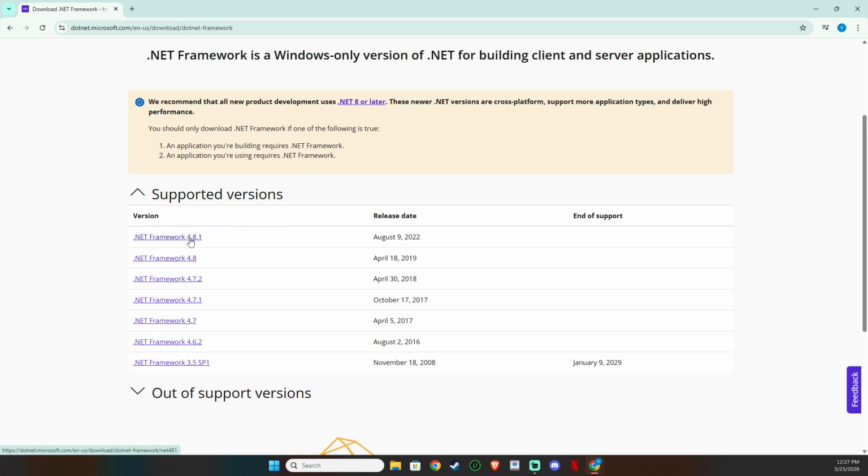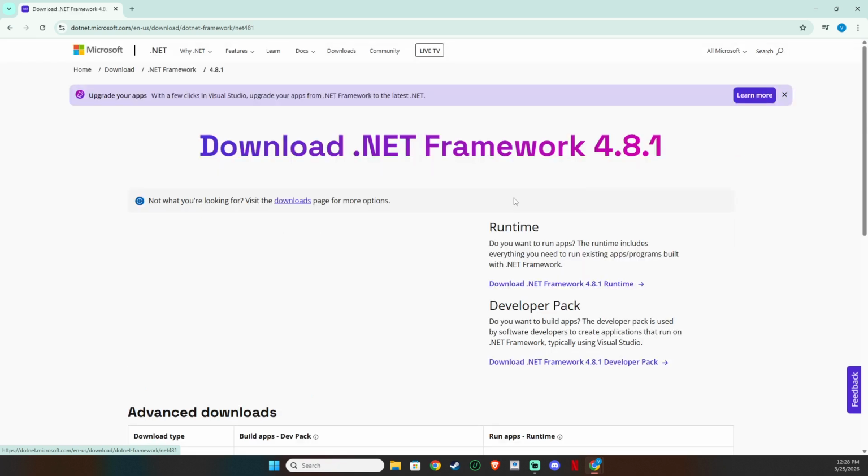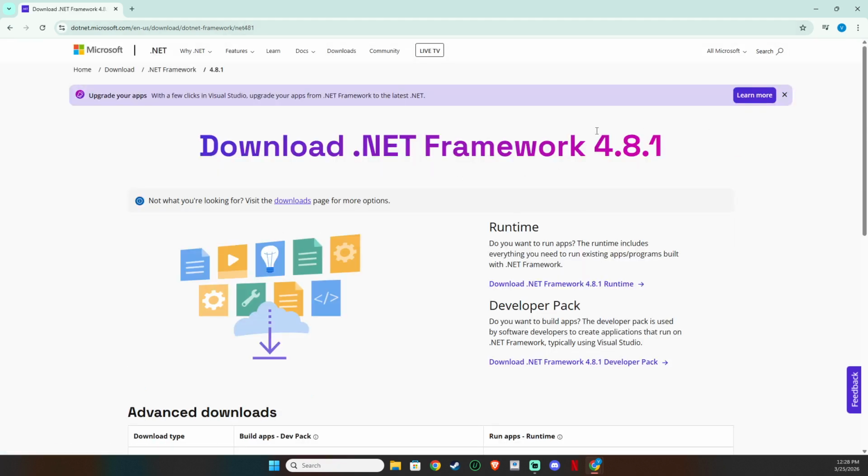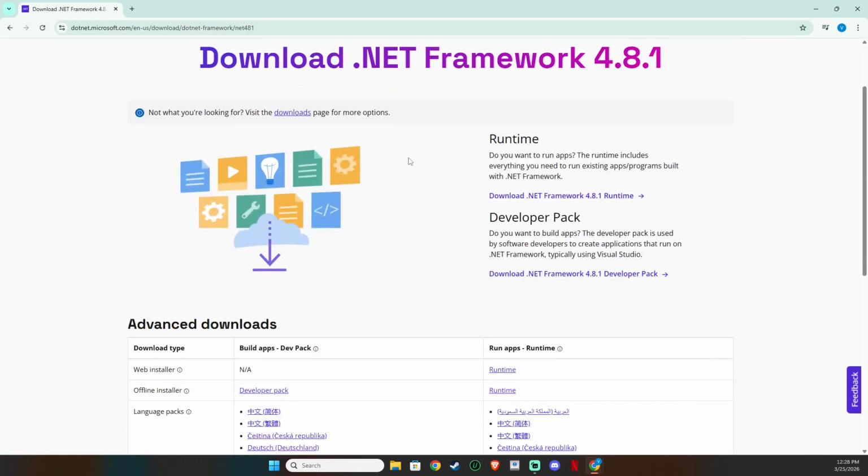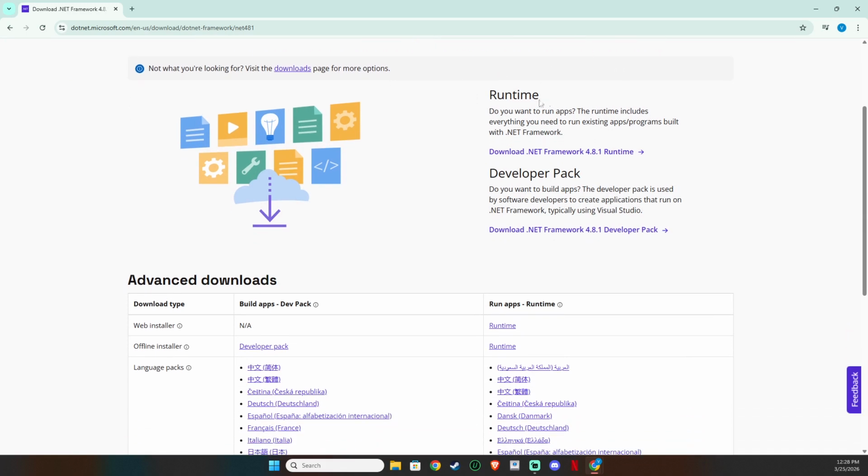Microsoft typically offers a web installer and sometimes an offline installer. The web installer is smaller and downloads only what you need during setup, which is perfect for most users. If you'll be installing on multiple machines without internet access, the offline installer is handy, but it's a larger file.